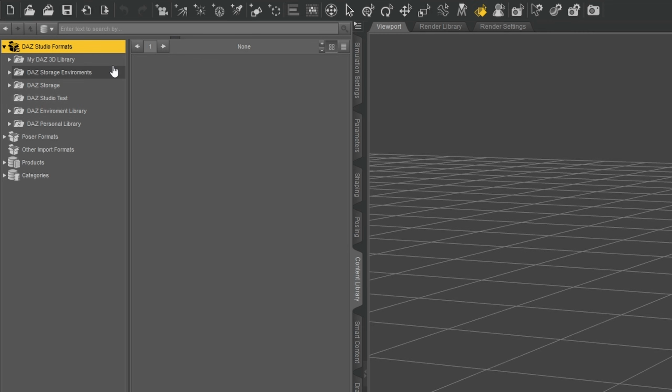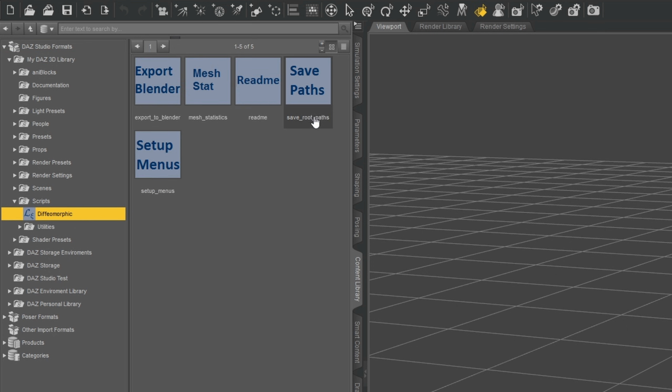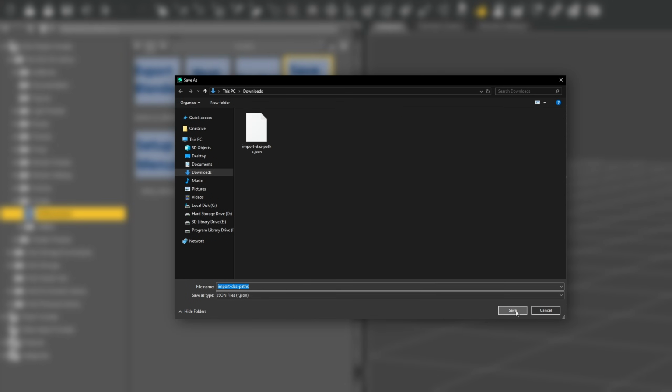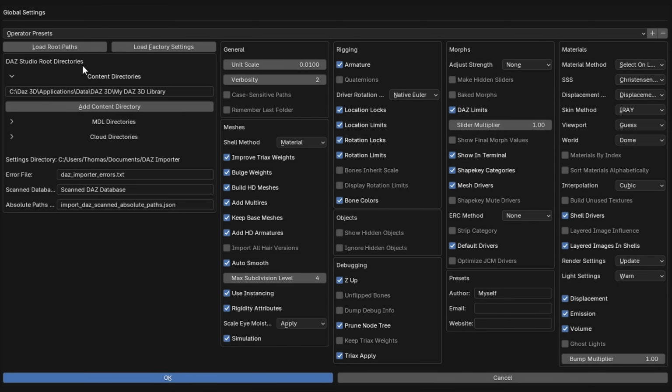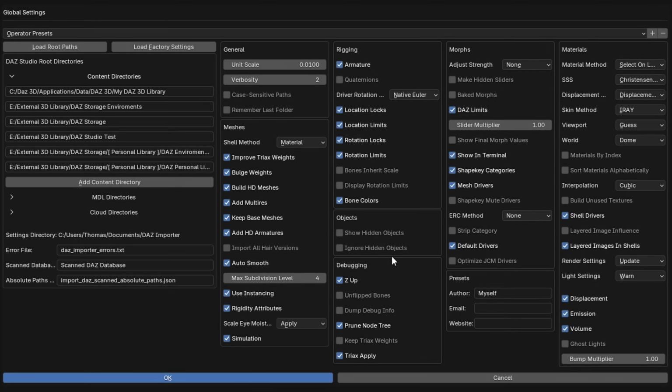Now one last thing, if you're like me and you have multiple Daz content libraries stored on different drives, then instead of manually adding each URL to Diffeomorphic's global settings, instead go to the Diffeomorphic script folder. In there, you will see a button called Save Paths. That will generate a file which will contain the locations of all your Daz content libraries. In Blender, go to Load Root Paths and then find and load that file. This will automatically paste the locations of all your Daz content libraries into your global settings, saving you a little bit of time.